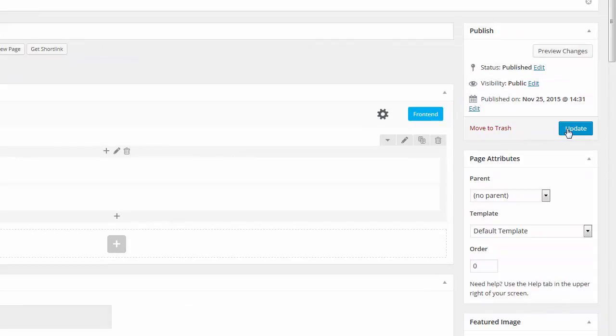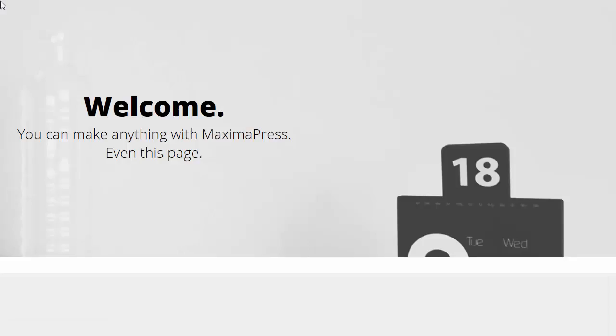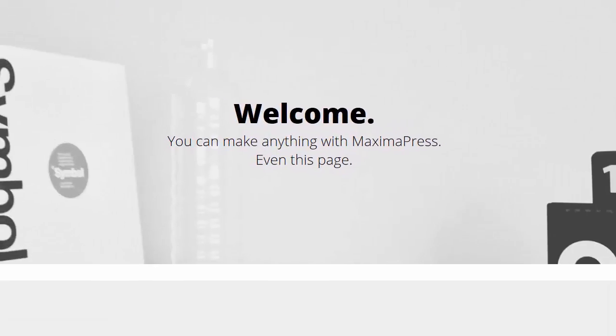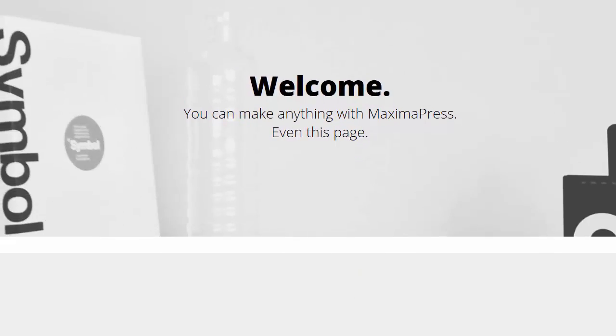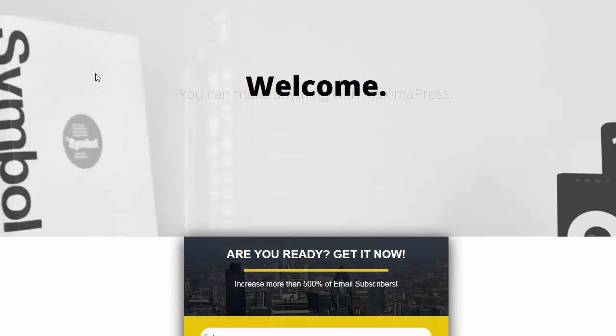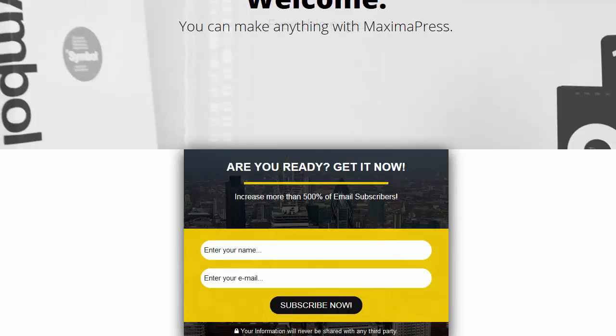So if I click on update this page, and go back to this here, it's going to add it right below this. So let me refresh this page. There it is right there. You see that? There's a slider, and below that is my opt-in form right inside the page. Very, very powerful. So now it's not a pop-up, but it's right inside the page.